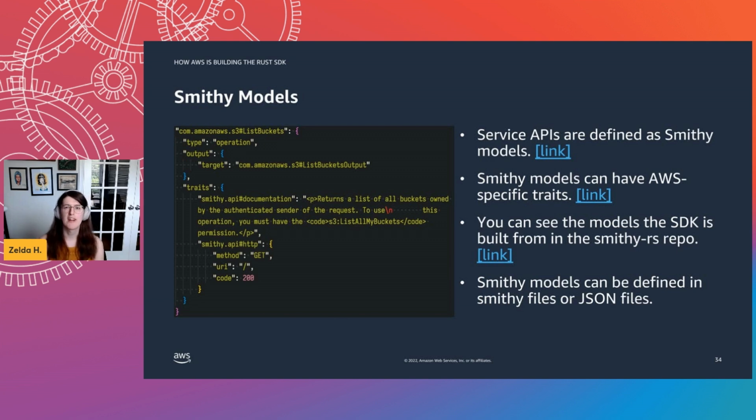And there's a couple more links in here. I link to where all of our Smithy models are. I link to the traits that you can use to customize a specific model and better explain what it does.